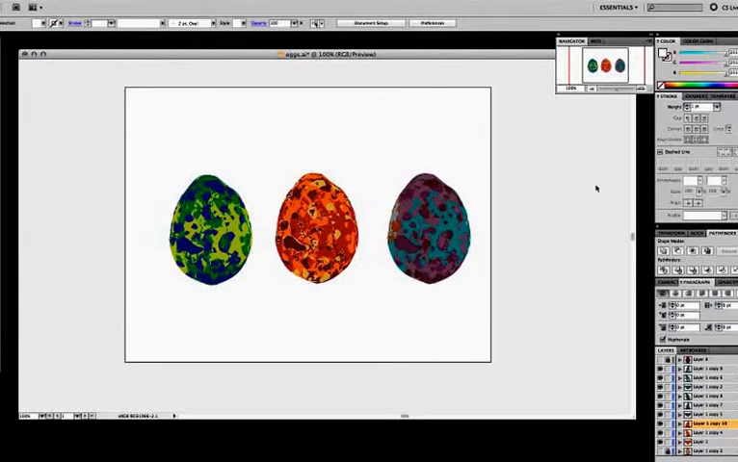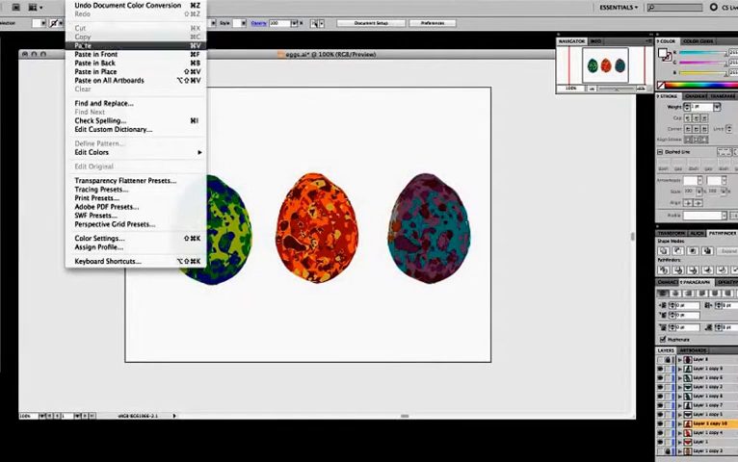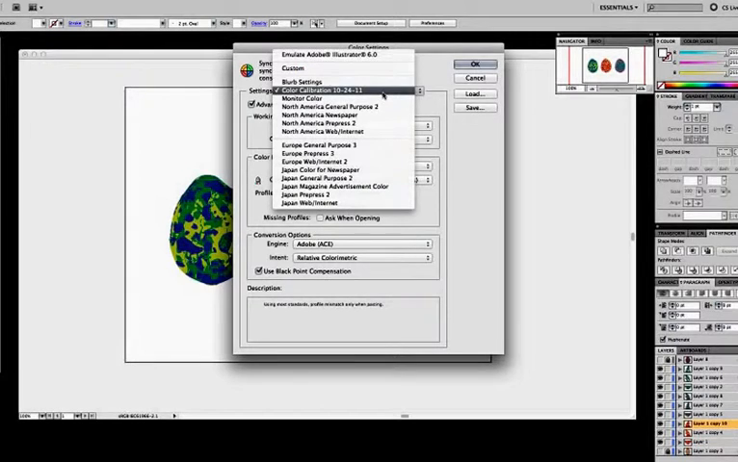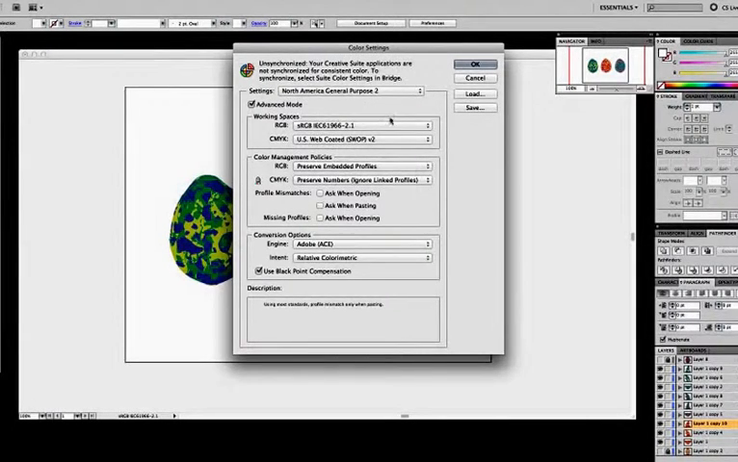So to set up that, we go to Edit and we go down to Color Settings. Now, a nice thing to do is to set up a color system for yourself, but for what we want right this minute, the easiest way to get to the settings you want is to click here. I already set up something a long time ago, but I want you guys to click on North America General Purpose 2, and see it sets up sRGB and US Web Coded SWOP v2. Now in the other video of Photoshop, this is the same profile we want. So this is the one we're going to choose.